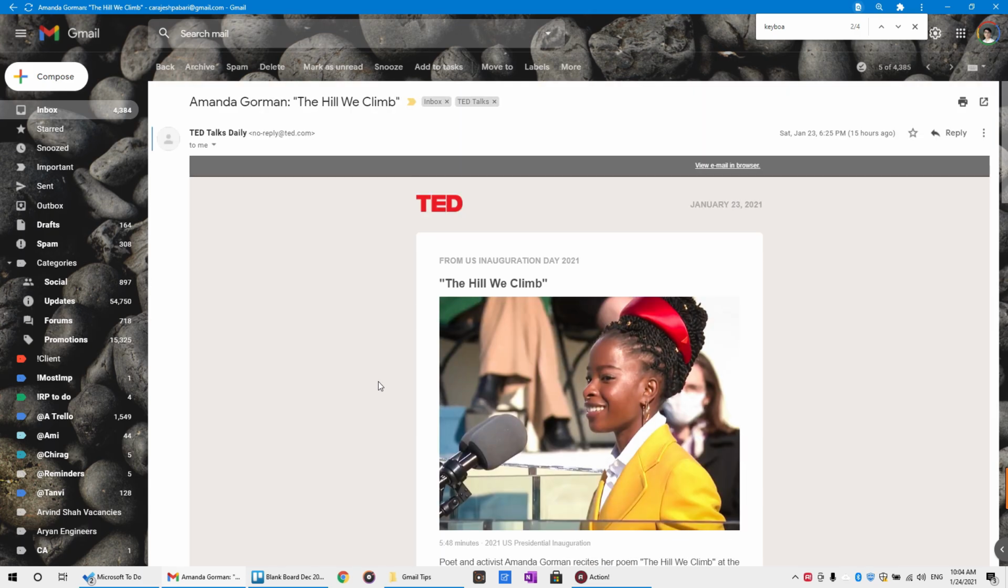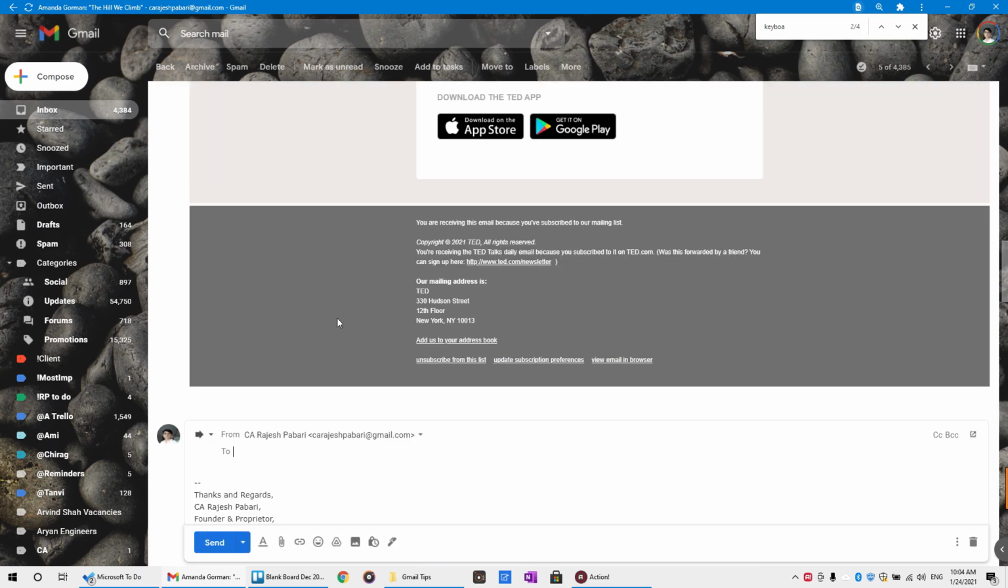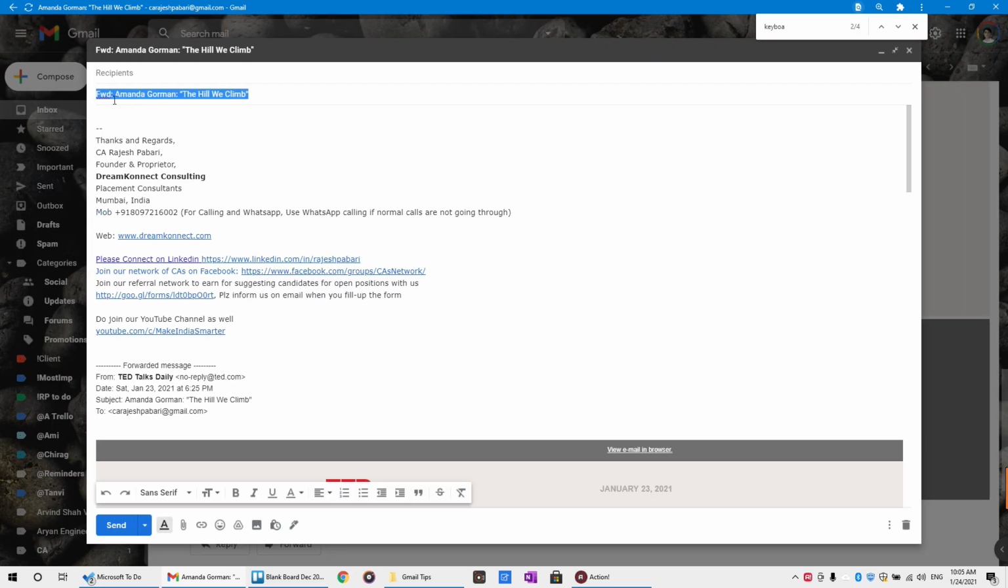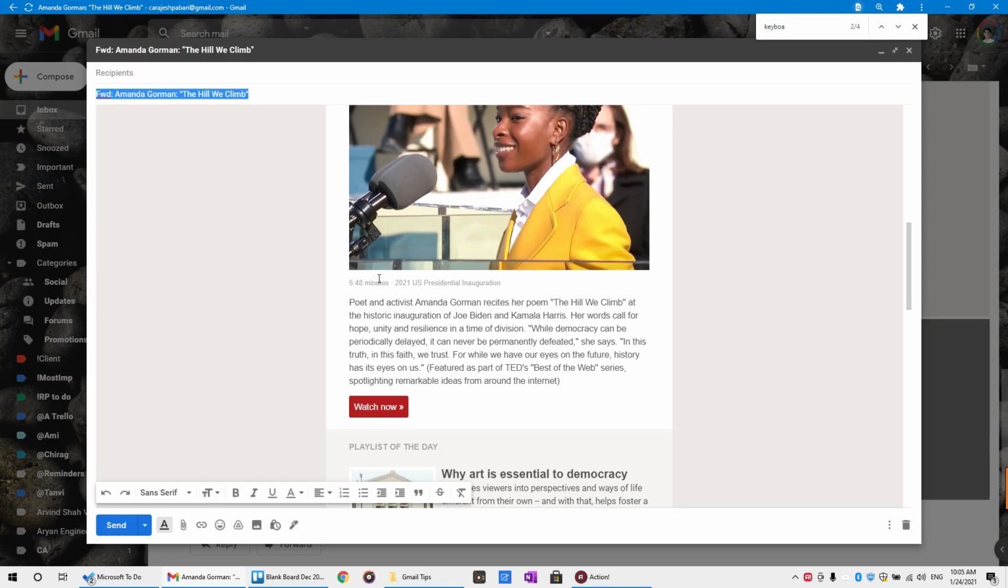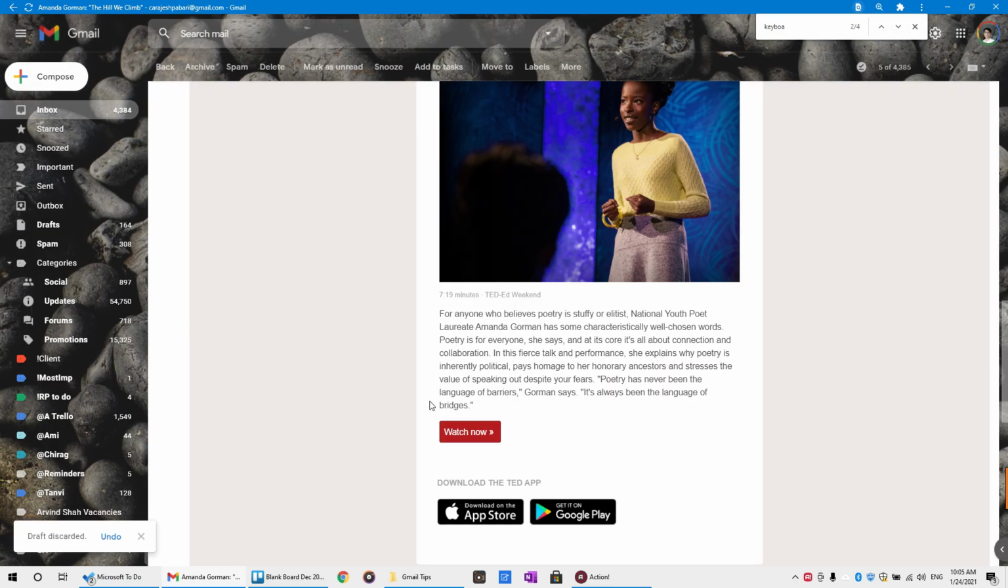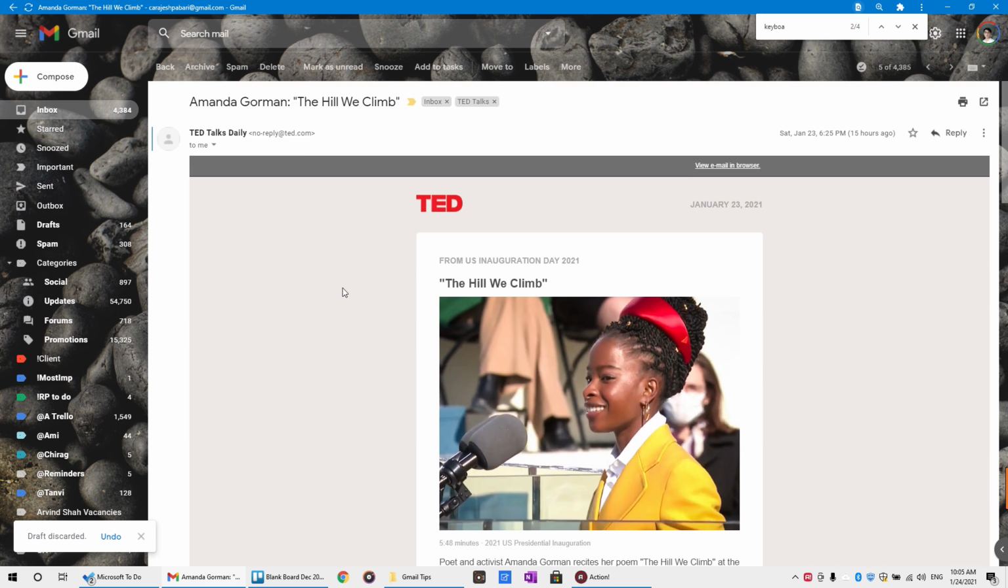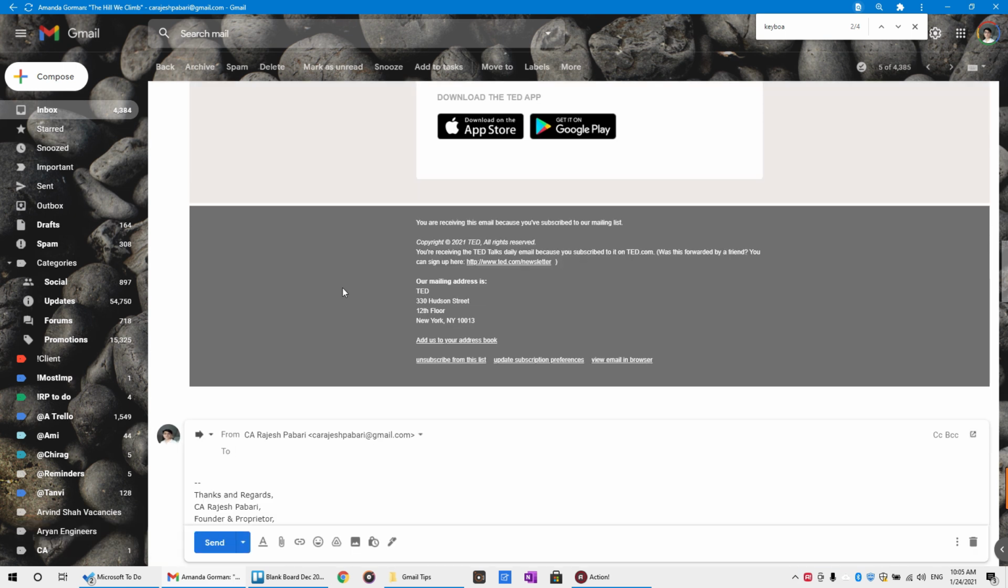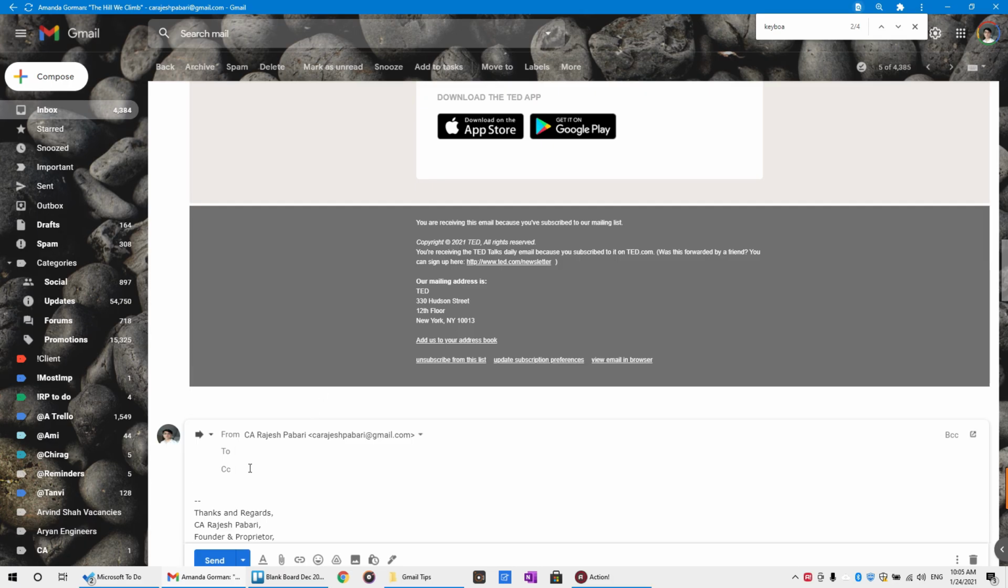One more is forward. If you want to forward this mail, just click on F. So this mail will be forwarded. As you can see here, it is a forwarded mail and this is the mail which is inside. Another thing, suppose you are forwarding this mail, you want to keep somebody in CC. So just click Ctrl Shift C. So it will add the CC field. Ctrl Shift B, it will add the BCC field.